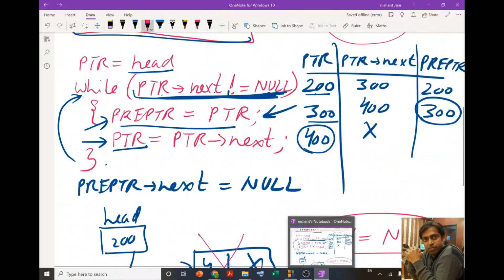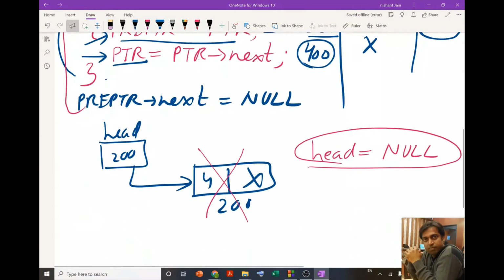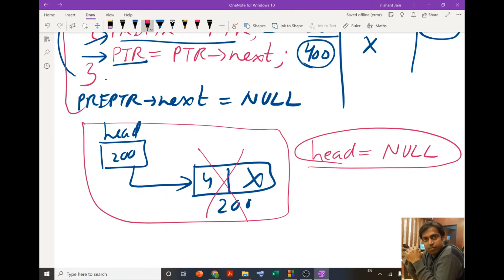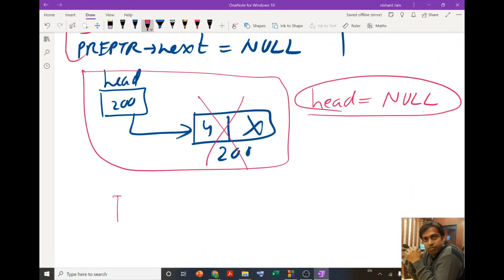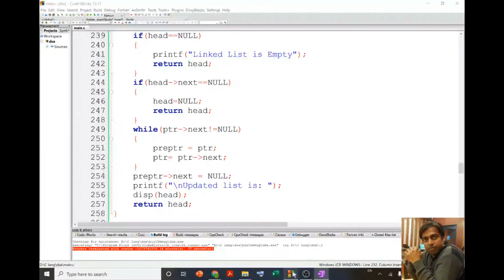So there will be one case in which we have more than one node. If we have only one node, then in that case we have to update the value of head. And in the third case, we may have a condition in which we do not have any node in the linked list. In such a case, we are going to declare that our linked list is empty.